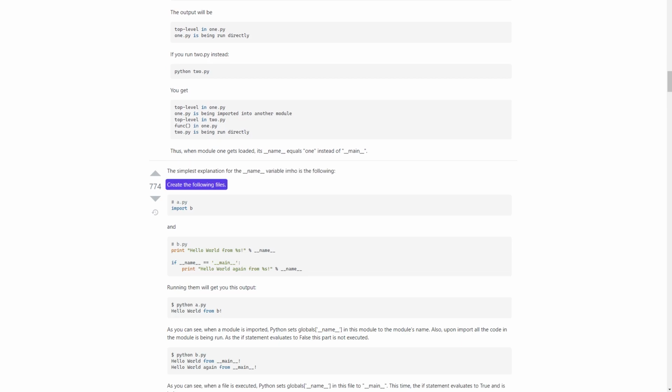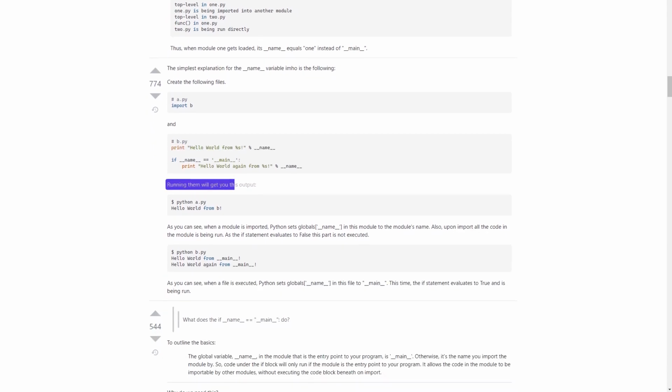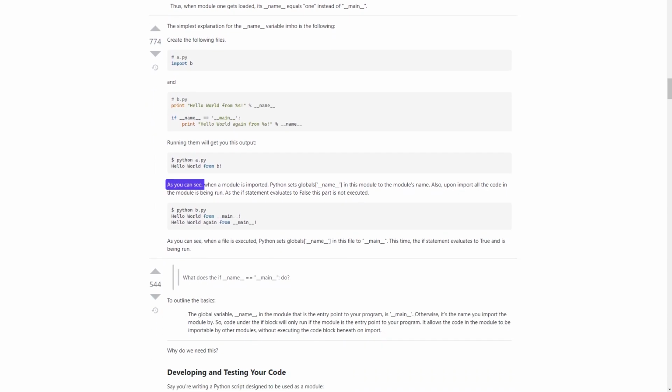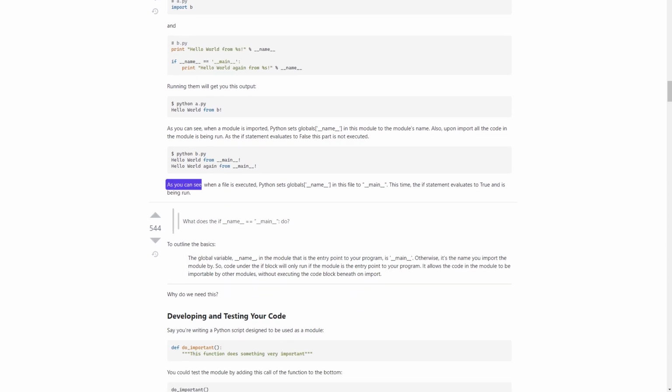Create the following files. And running them will get you this output. As you can see, when a module is imported, Python sets globals __name__ in this module to the module's name. Also, upon import, all the code in the module is being run. As the if statement evaluates to false, this part is not executed. As you can see, when a file is executed, Python sets globals __name__ in this file to __main__. This time, the if statement evaluates to true and is being run.